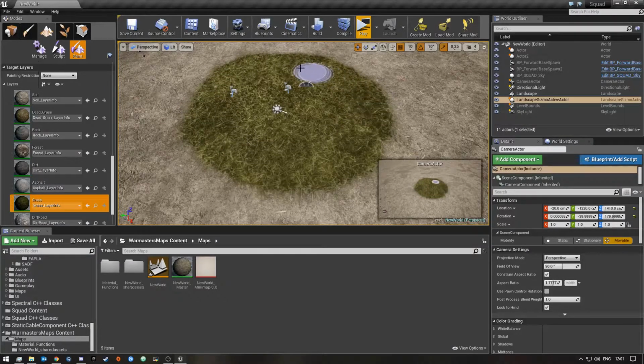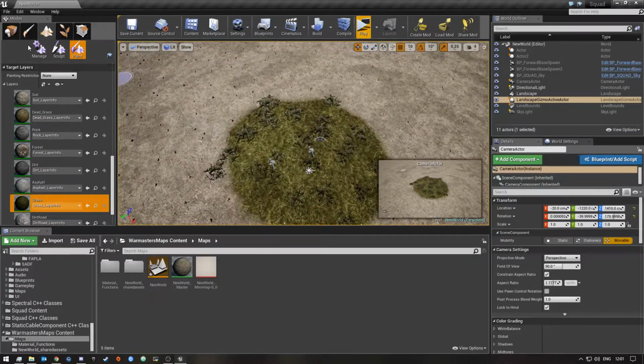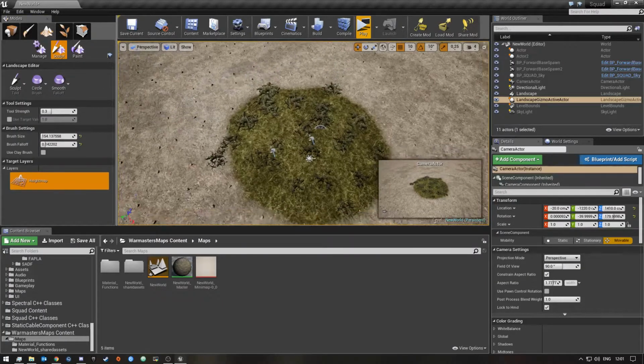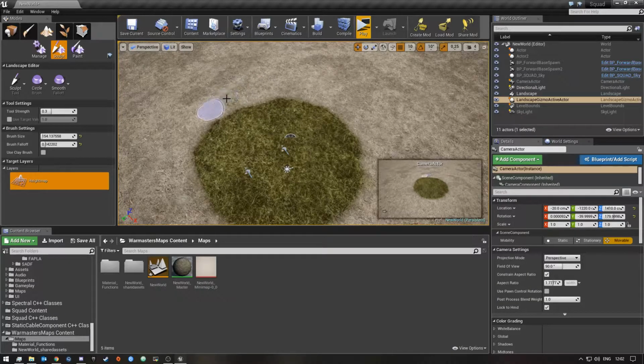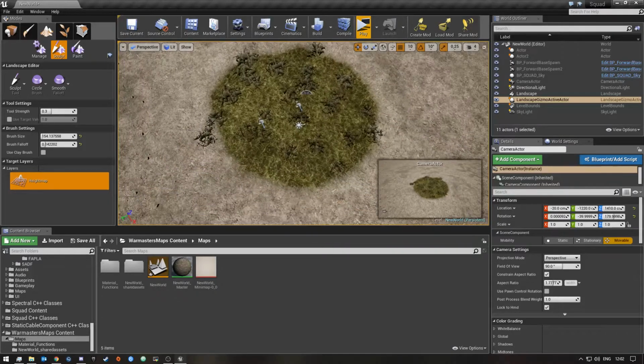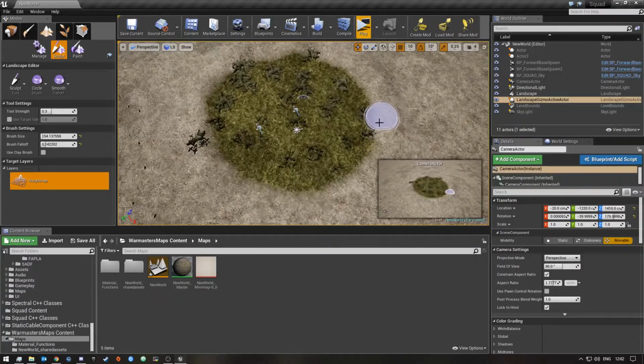Now I'm just going to make a circle around the spawns. And if you want to sculpt stuff, just click the sculpt tab. Now if I sculpt a circle around the spawn, there's a big circle around the base spawn.